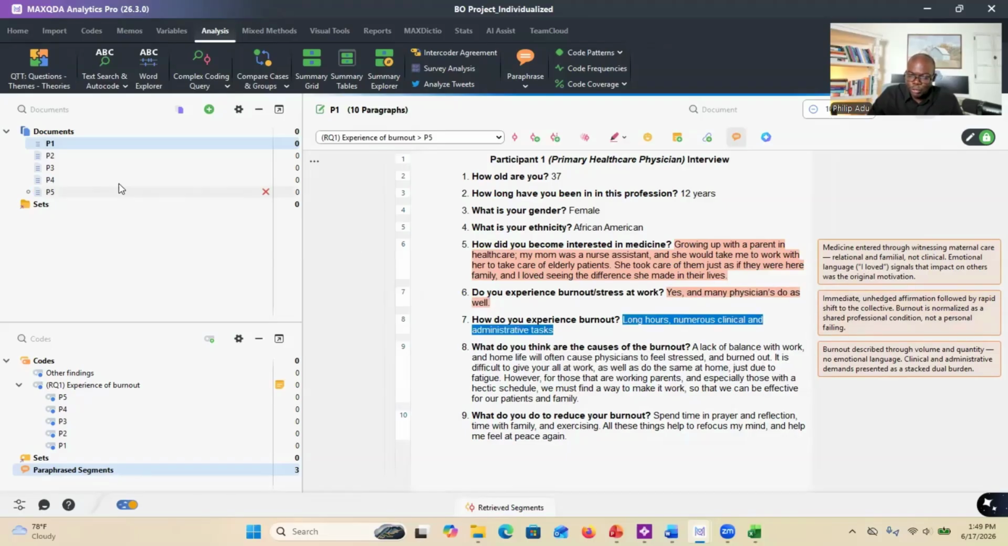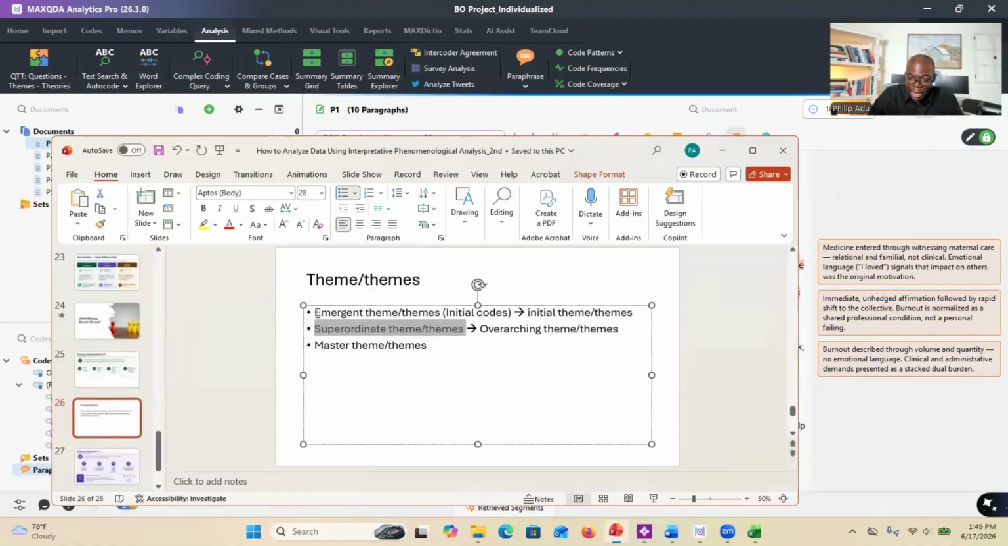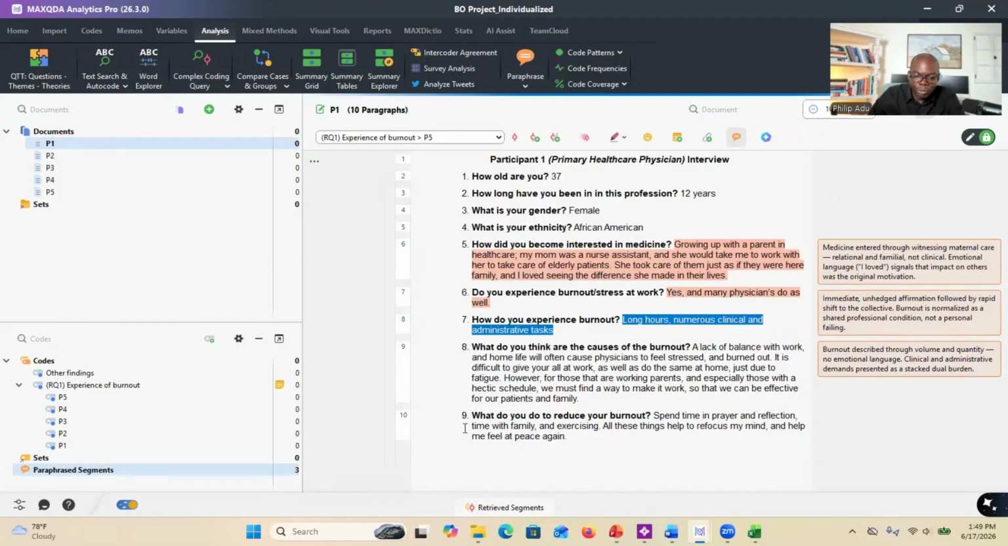The next stage is not to go to P2. You haven't finished with P1 yet, because remember, you have to develop emergent themes, right? And then you also have to develop superordinate themes first for P1 before you go to the next participant. So that's how you're going to do it, right? So let's go to the next stage.